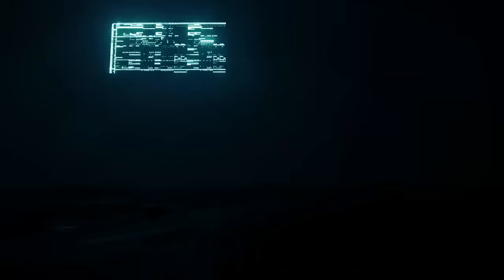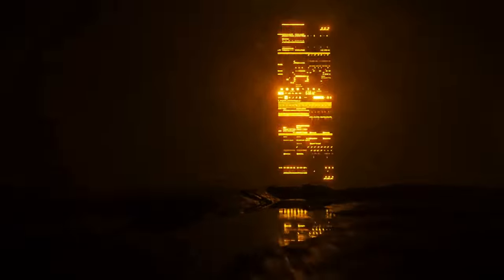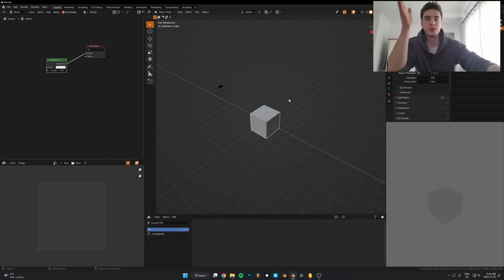Okay, so I want to show you a really easy technique to make these kind of desolate, rocky landscapes. It's the kind of thing where you can just take any light and put it over top and it always looks cool. So here's an example of that. In that one I used pretty much the exact technique that I'm going to show you here.